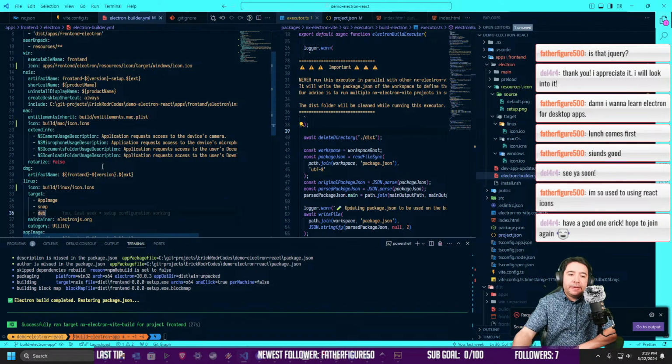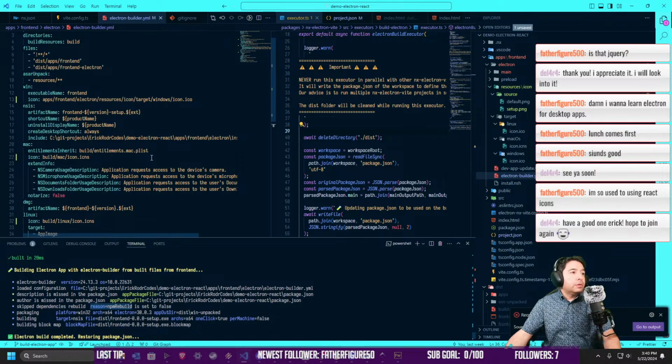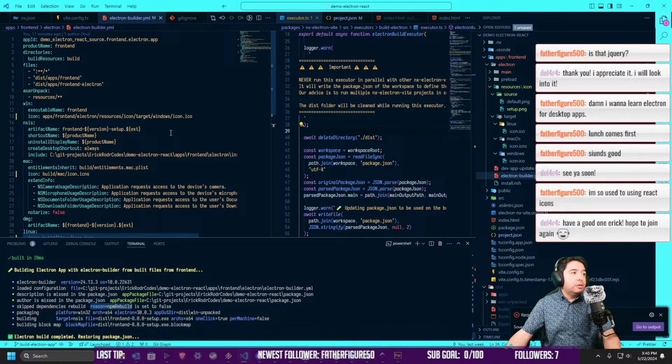A good question. The description is missing in the package.json and author is missing in the package.json. Oh, okay. So I have to set up that information on the loader. Skip dependencies rebuild, reason: npm rebuild is set to false. Packaging 32x64, this and that. Okay, sounds good. We are doing what I think is the right thing to do.